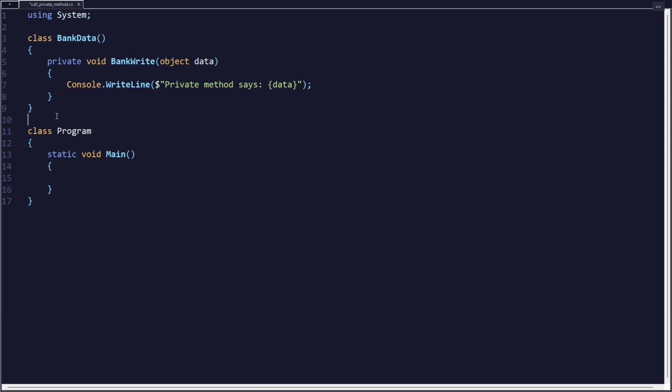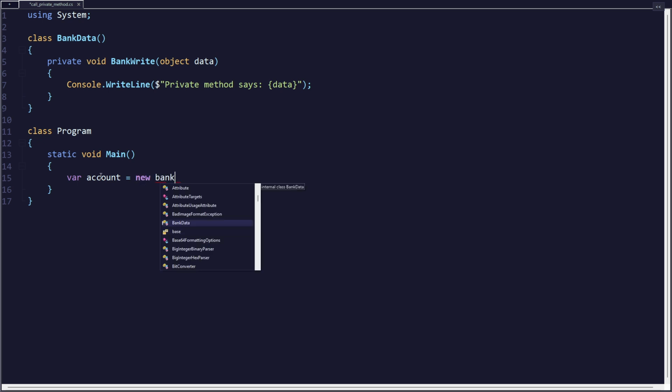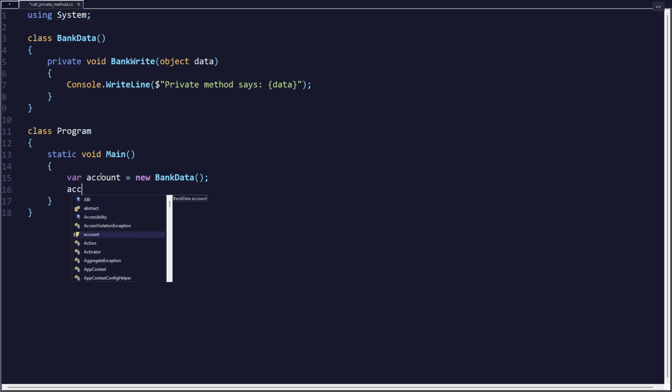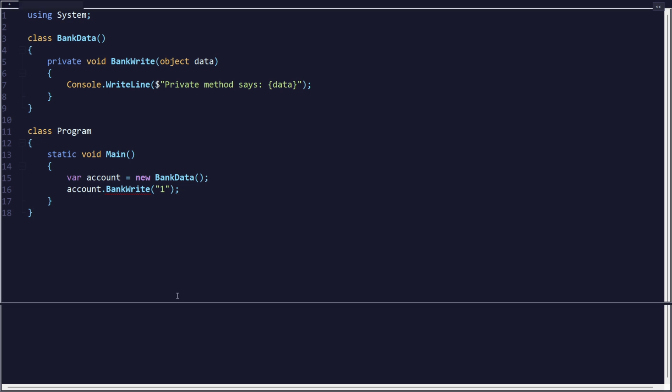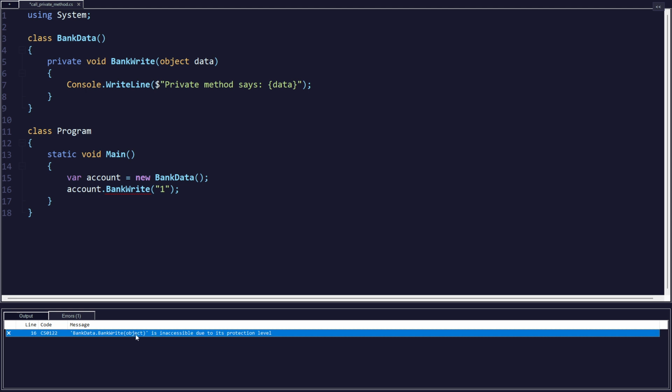So for example, we have this class BankData, and let's initialize a new variable. BankData. And let's call BankWrite. We put a string as a parameter, and as you can see, it is not accessible due to its protection level.